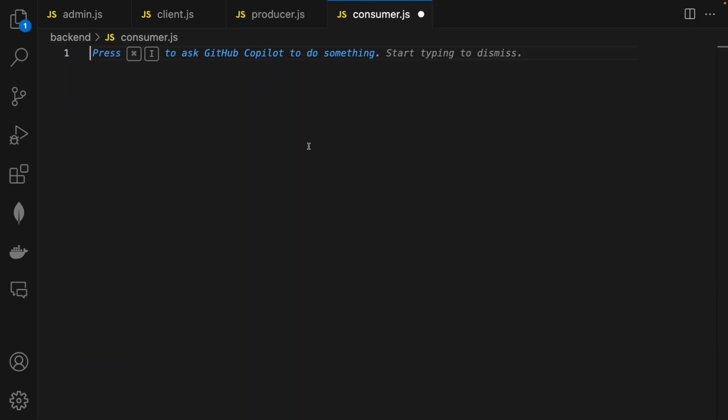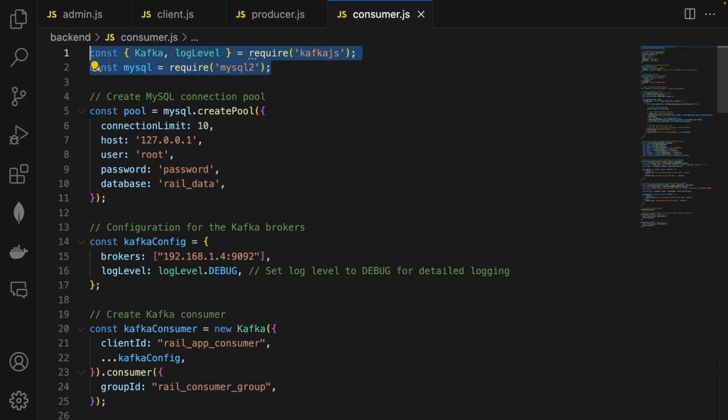Let's now set up our Kafka consumer in the consumer.js file. This consumer will read the messages from the Kafka topics and save data to our MySQL database. Over here we are going to use KafkaJS for Kafka integration and mysql2 for MySQL database operations. Then down over here we create a connection pool to the MySQL database with specified credentials and connection limit.